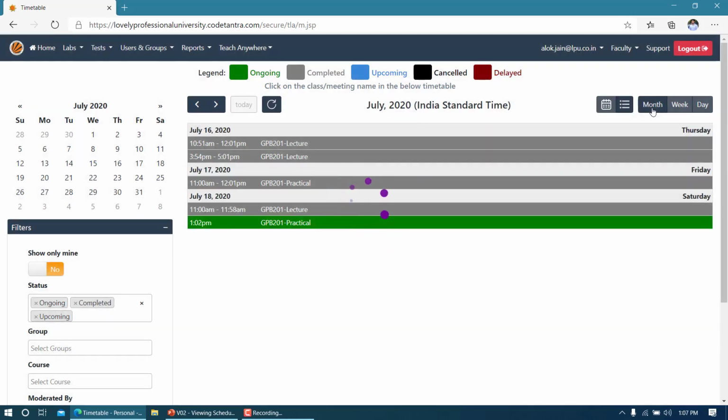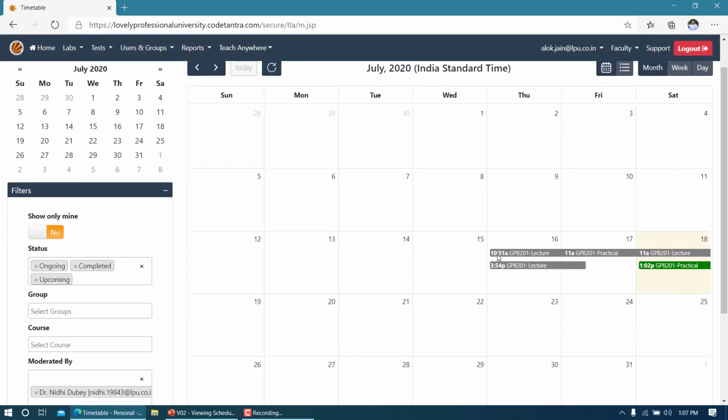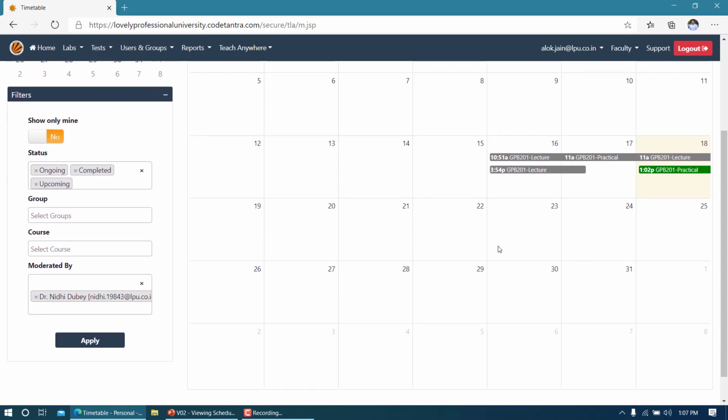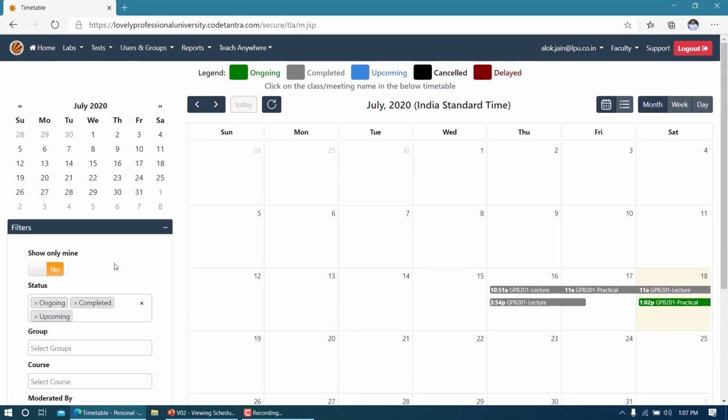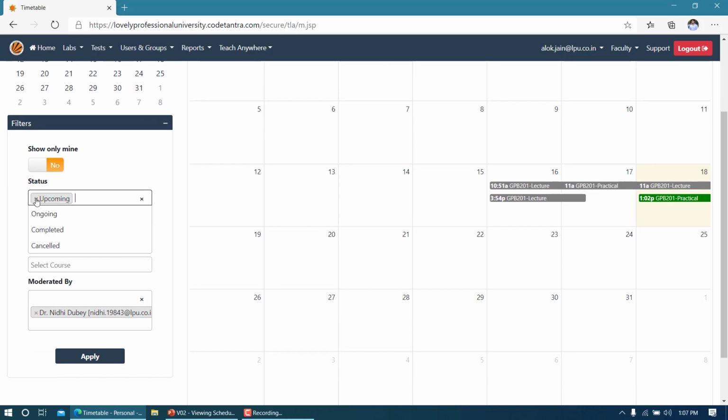Similarly, if I go to month, you won't find anything else because only the timetable of these 3 days is uploaded. And instead of this list view, if I want, I can go to the grid view as well. What it does is show the classes day wise. So you can see the only classes scheduled are 16th, 17th and 18th. Once the timetable of the complete class is uploaded, you will be able to see your classes in the monthly calendar.